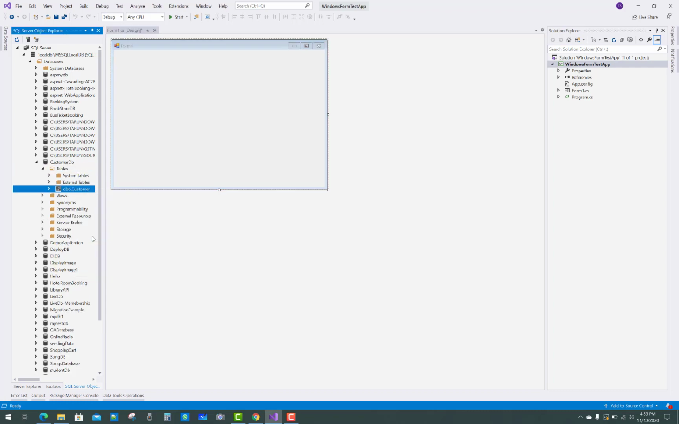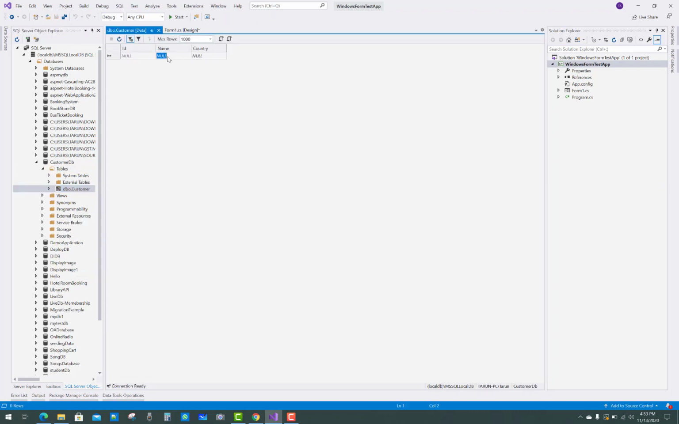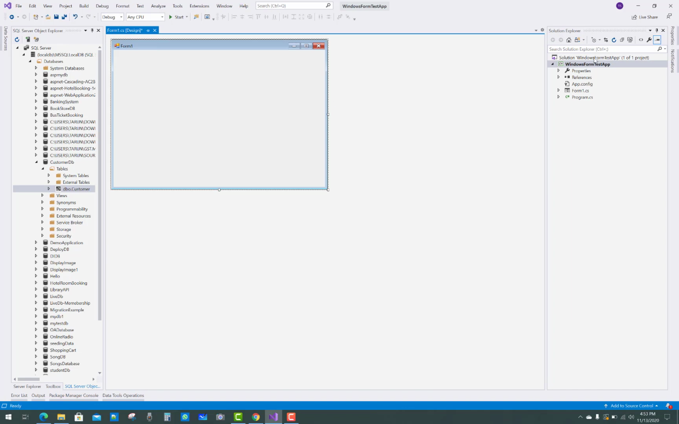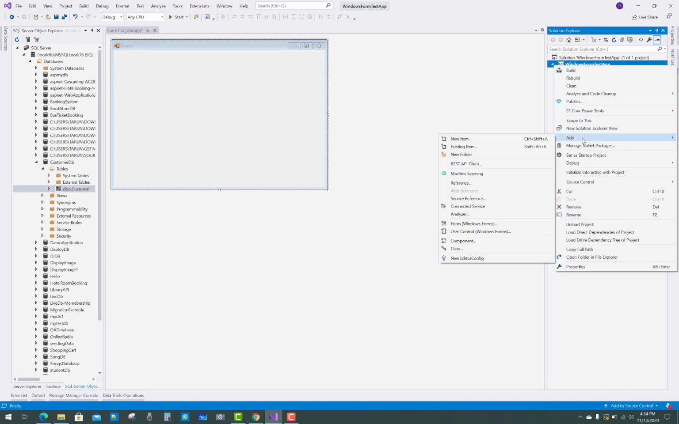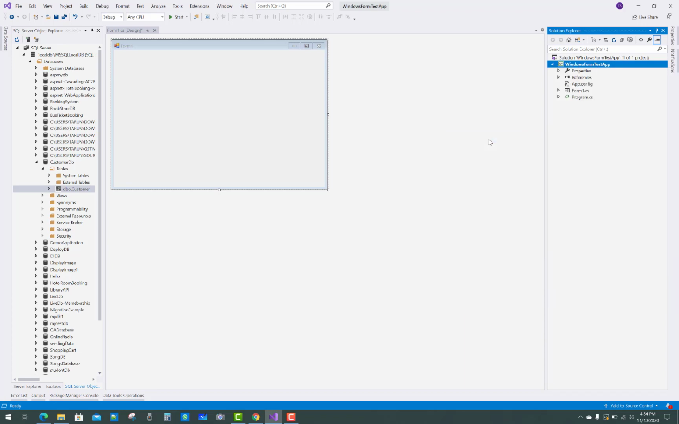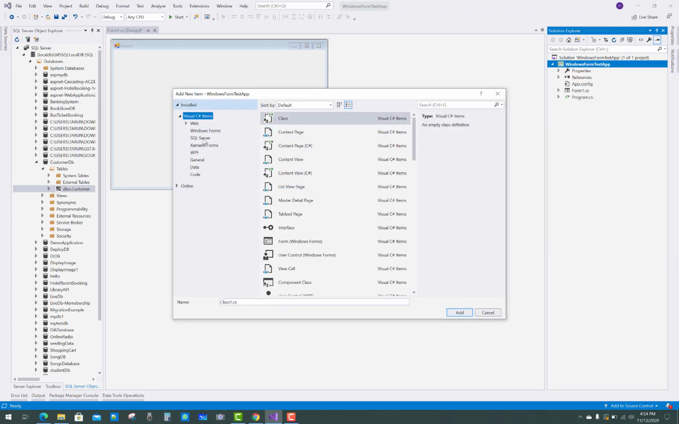In the customer table's view data, the name of the customer is Jacob and the country is USA, then Smith from UK, and Joy from Australia. So in the database table we have three tuples, you can say three records, in the customer table.